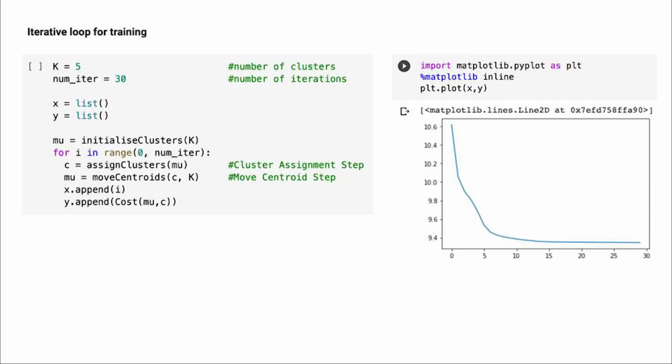In the second step, the move centroid step, we give this information to the centroids themselves so that they can see which training examples actually like them, that accept them. Then they go to the average, the center of those training examples which voted for them, and we append this information in x and y. In x I am storing the iteration number, and in y I am storing the cost. So we do this training part, and after that I plot it.